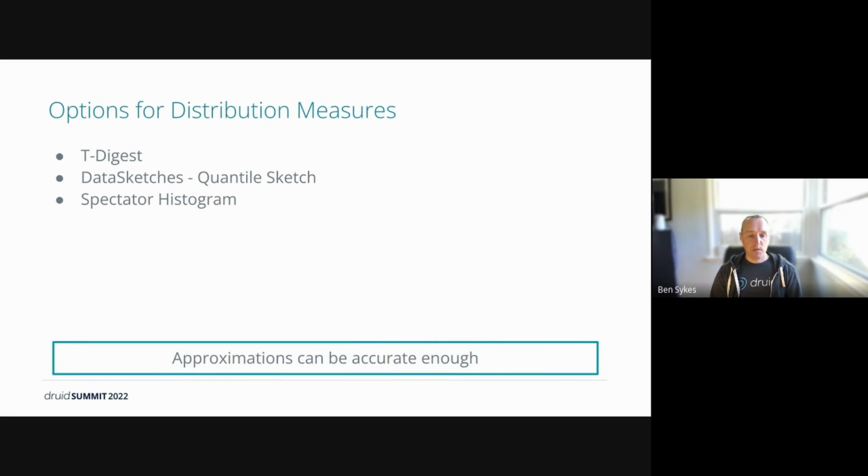So how can we store distributions or percentiles in Druid? We have a few options available to us, either as built-in modules or as extensions. So we'll take a look at the common ones: tdigest, datasketches, and specifically a quantile sketch within that, and our current in-house version, Spectator Histogram.